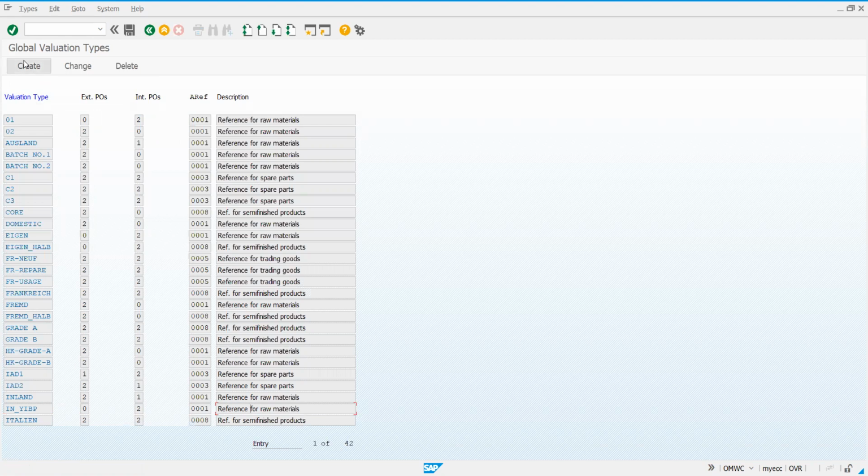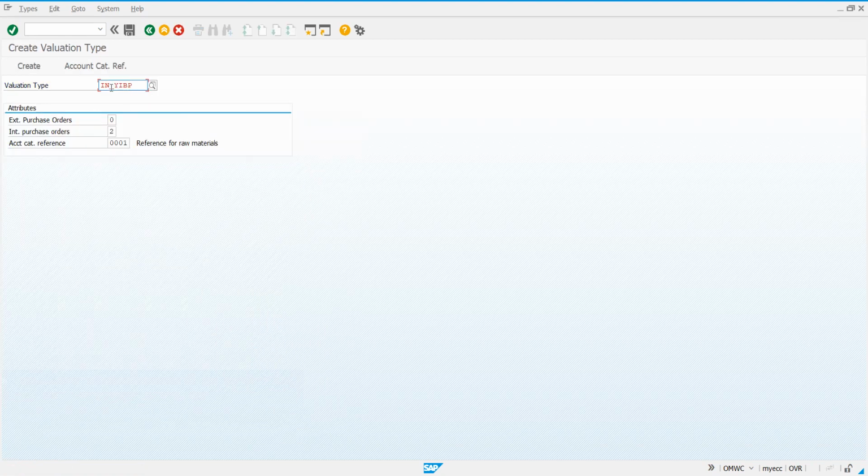Now again I'll click on create. This is the first one, in-house, I have created. Second, again I'll click on create. Instead of IN, I'll make it as EX_YIBP. Here I just change these two. I'll allow external, I'll not allow internal. 2 0, make a note, then click on create. EX is for external.